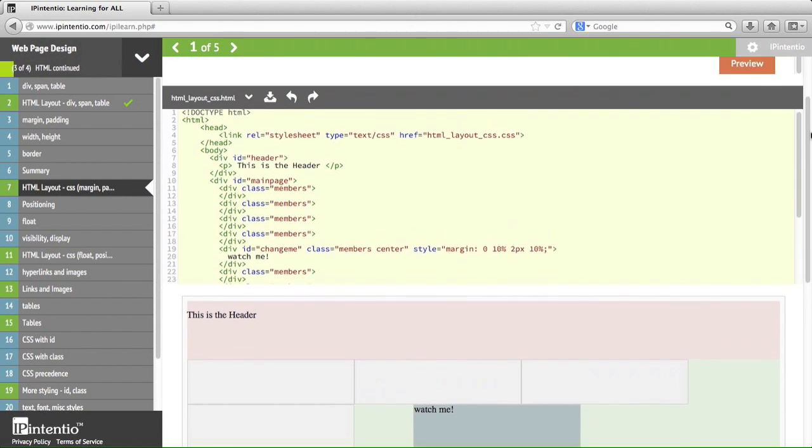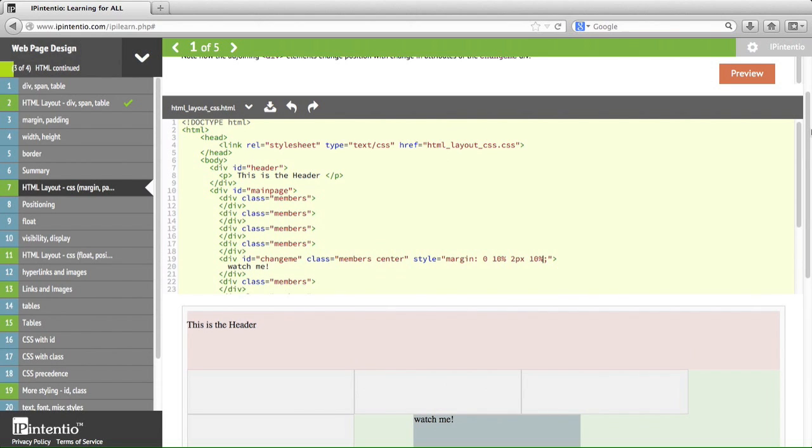Alright, great. So just experiment with various ways of specifying margins. As you have already noted, we can even mix units. So we can have a percentage and a pixel unit in the very same margin specification.